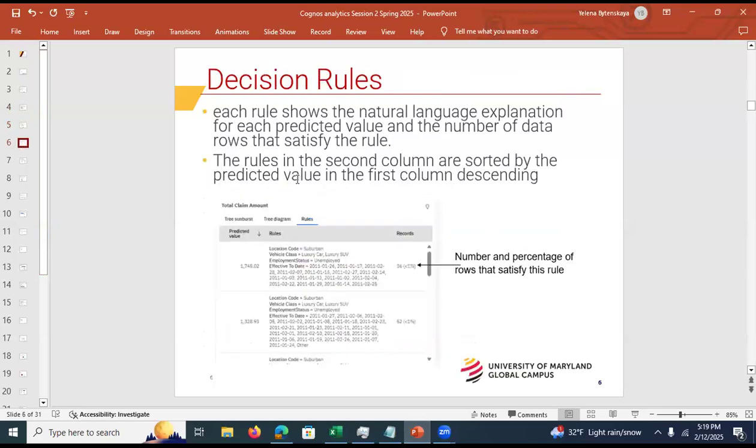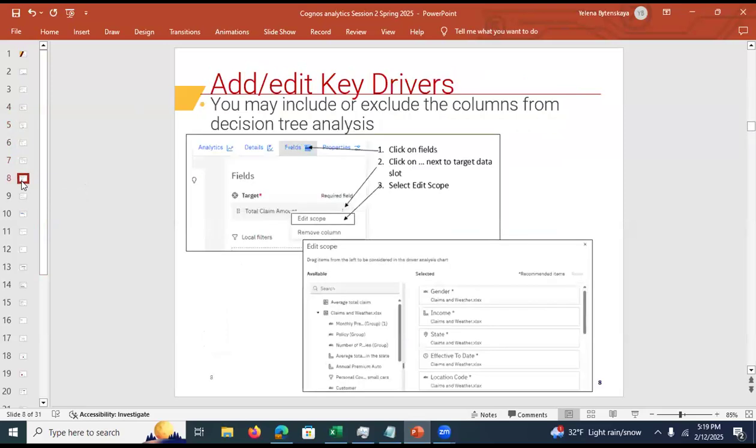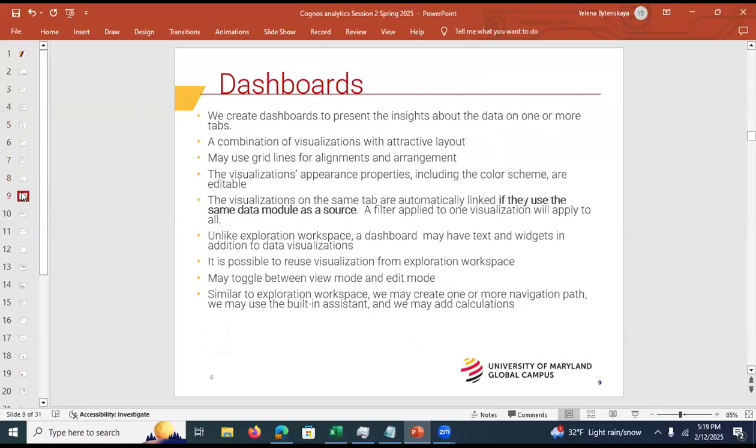So this is just another way to look at the rules, right? And I talked about the sunburst visualization. There are also videos with more details. You can edit the key drivers, and I'll show you that. Right, we talked about it.